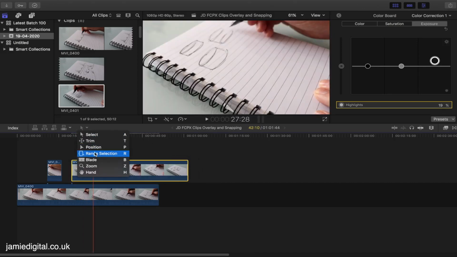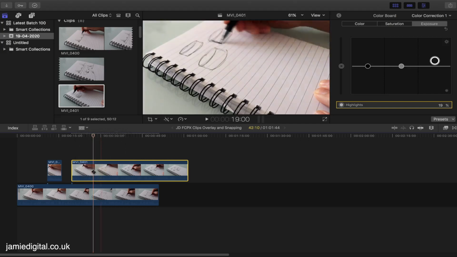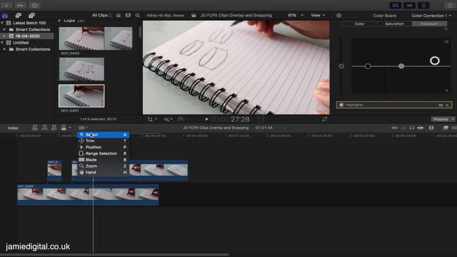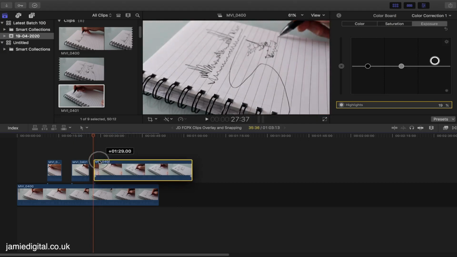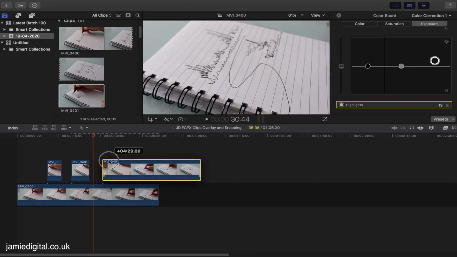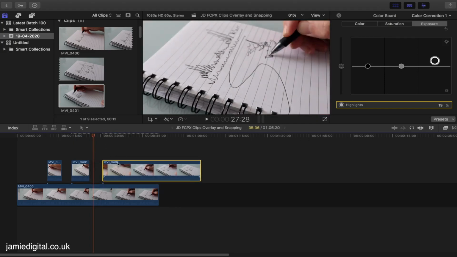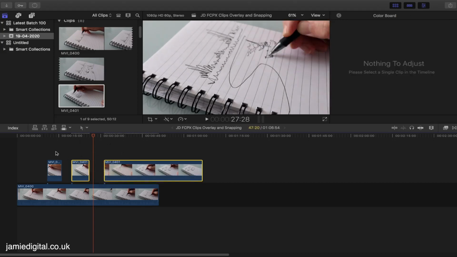Okay, so let's just try that again. Go to the blade tool, cut the clip wherever you want to cut it, and that's made it into another clip again. But what happens if you suddenly want to restore this initial clip, if you want to put that all back together as one big story?